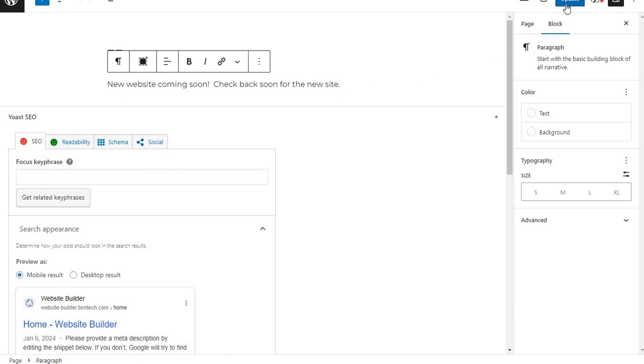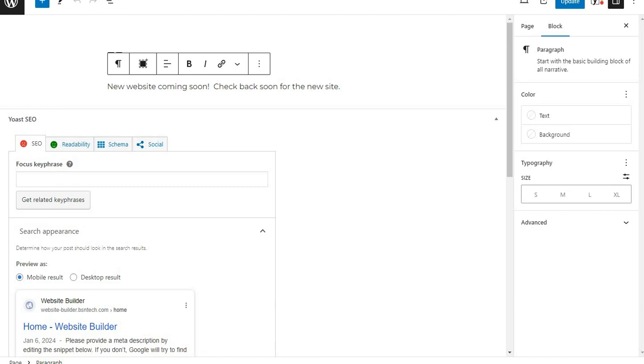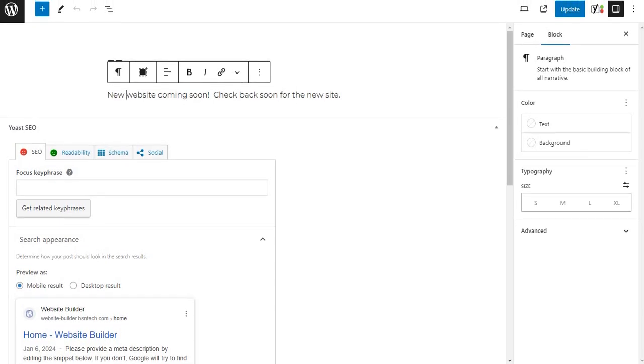Over here you have an update button at the top. As you can see, it's a little cut off on the screen. I'm going to move that down a little bit. So there's the update button for this page editor. If you don't click the update button, then your changes will not be saved. So be sure that after you make all the changes that you want to make, hit the blue update button.